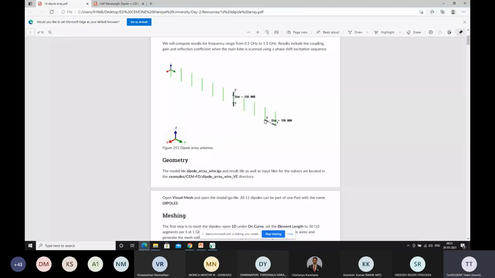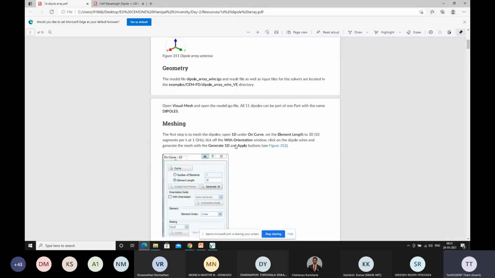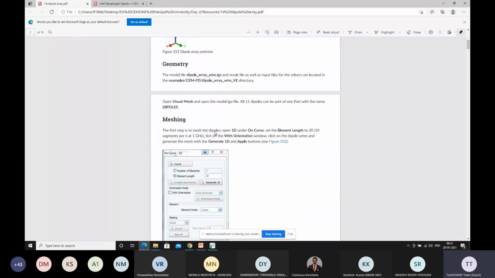You can see the distance between each and every element is 150 mm, and even the element length is also 150 mm. Lambda by 2 is 150 mm because if you calculate lambda at 1 gigahertz, you get 300 mm. Computing by 2, you get 150 mm here. So that's what we are trying to do here. We have got the IGS file. So now let us get started.